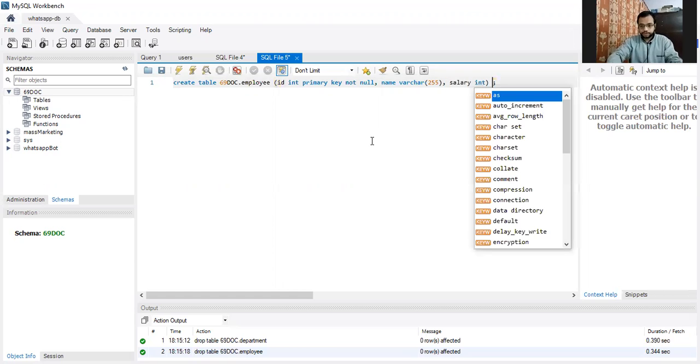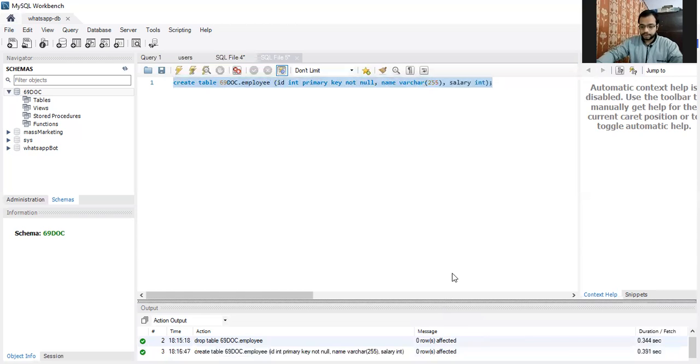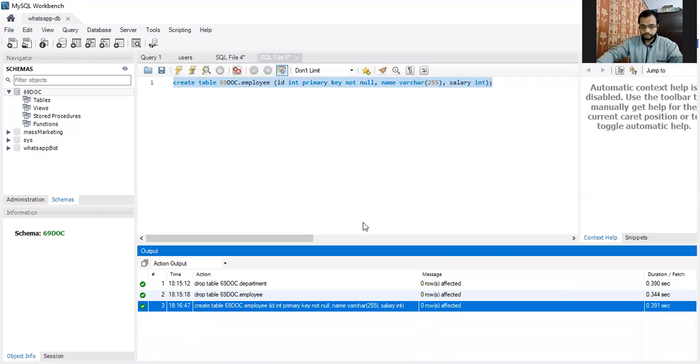Integer. Based on this particular table, there is a very famous question, which is: find the second highest salary in the employee table. It is a very important question and asked in a lot of interviews. There is a 99% chance it is going to be asked to you if you are giving a SQL related interview, or a full stack related interview also. They can ask you this question. Run it. You can see that the table has been created.